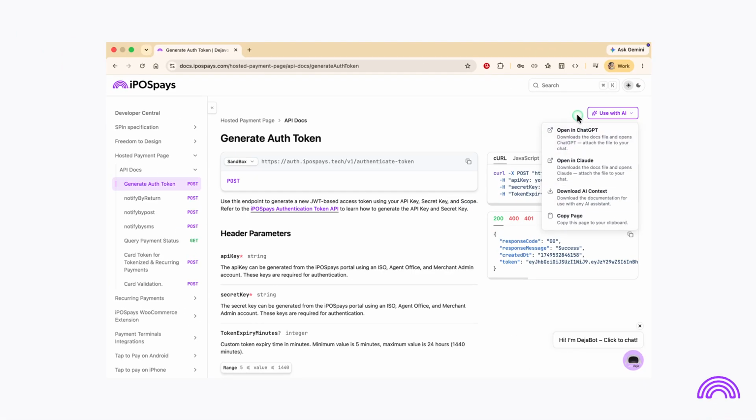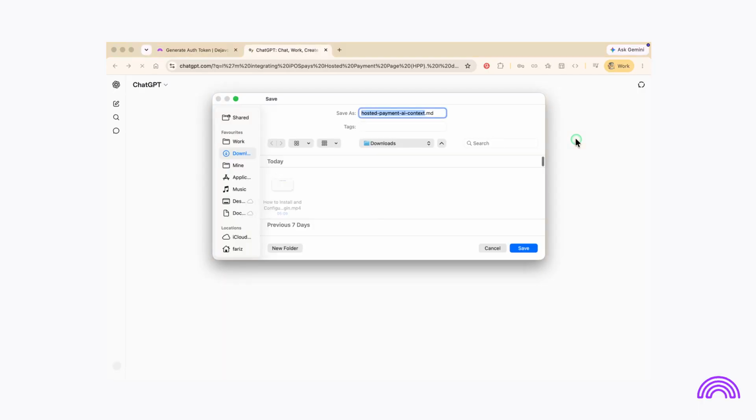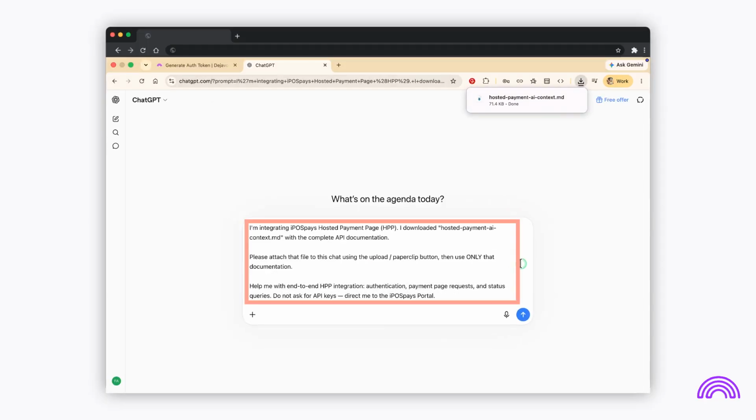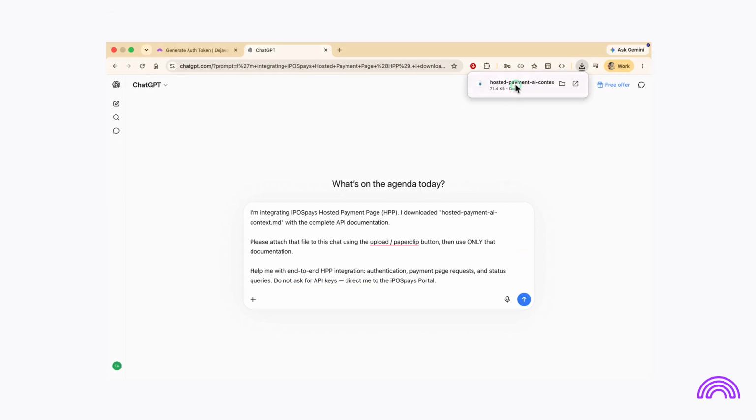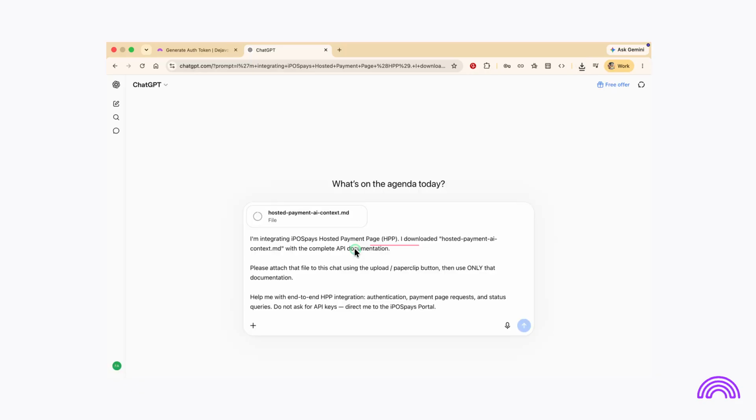Click Open in ChatGPT. You'll be redirected to ChatGPT, and you'll be given the MD file of the API. Save it in a folder on your device. A prompt will be auto-filled to help you generate production-ready code. Drag and drop or upload the downloaded MD file into the chat. Now, you can use ChatGPT to help you integrate the API.